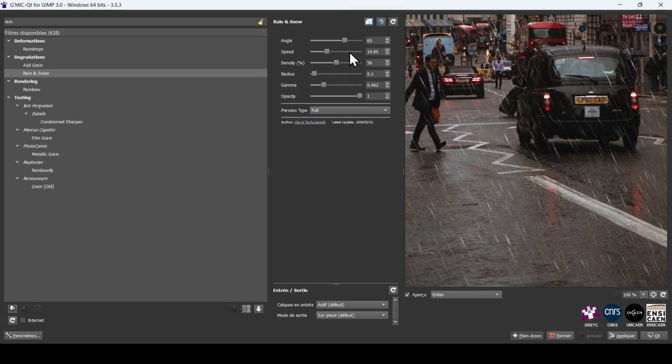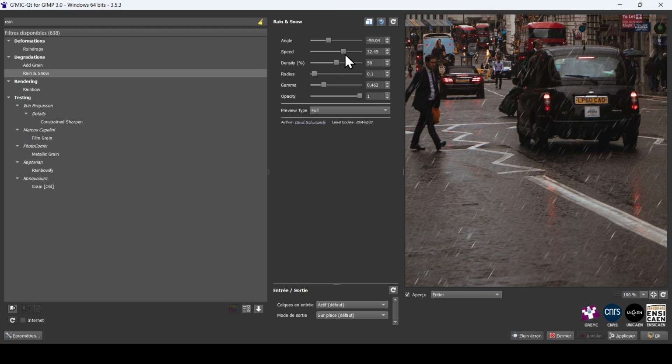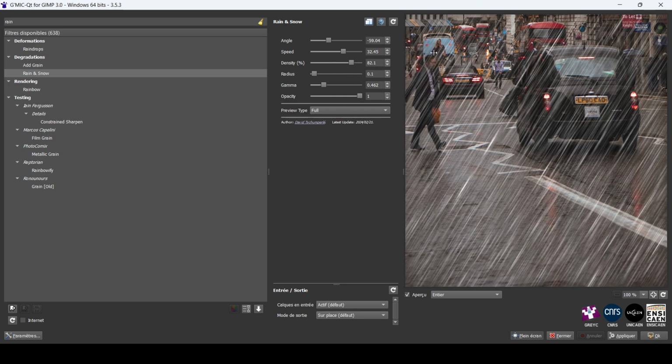And these are the settings. This is the angle. This is the speed. As you can see, it makes the raindrops here longer. This is the density, I think, the amount of the rain.